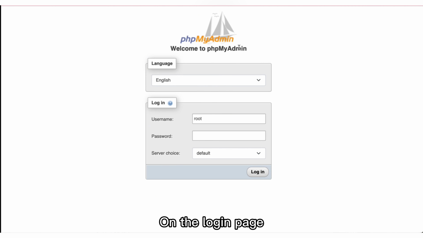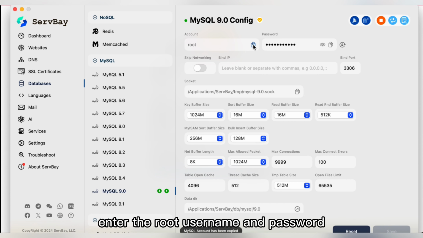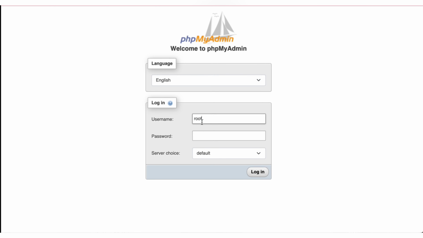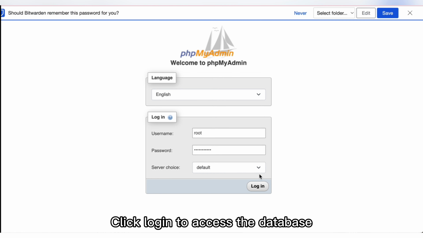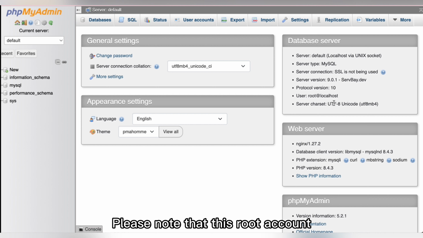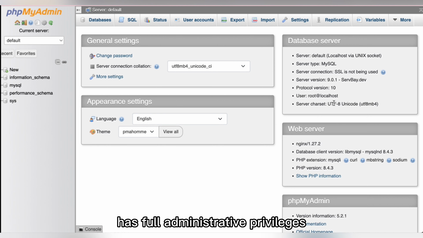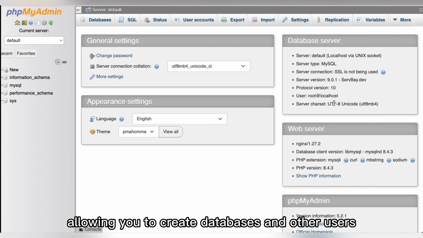On the login page, enter the root username and password. You can copy these from the ServBay control panel. Click Login to access the database. Please note that this root account has full administrative privileges, allowing you to create databases and other users.